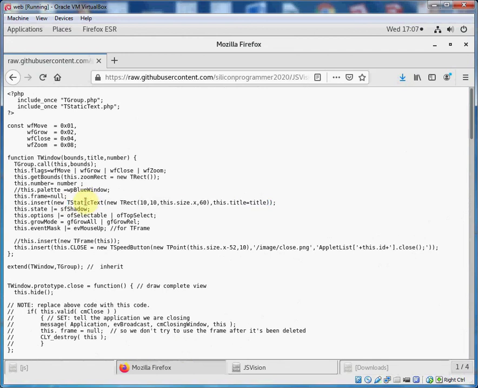So we're already using some of the code I've implemented. And I draw a close icon on the screen. And it only displays it if we have wfClose set in the flags field, which is set by default here. So let's test this code out and let's see what it looks like.